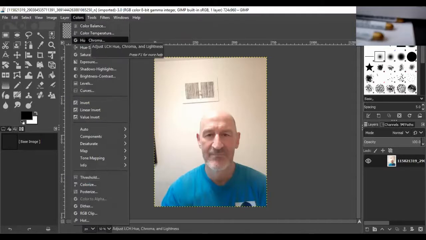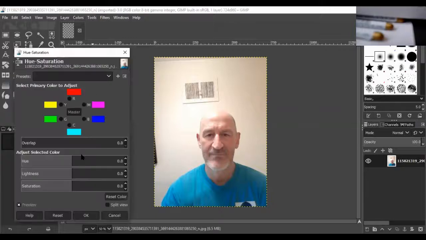There are different color tools here. I'm going to go to hue and saturation because I want kind of an exaggerated color for this. I'm going to crank up the saturation. And then I'm going to crank down the hue because I want kind of a bluish color. Maybe purple. Let's go with purple.